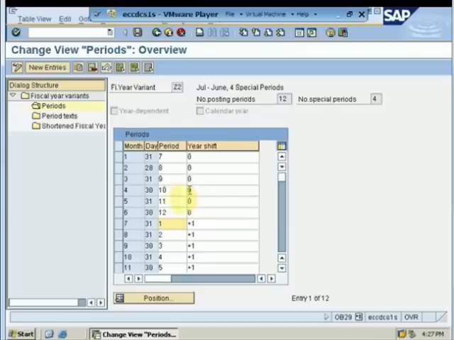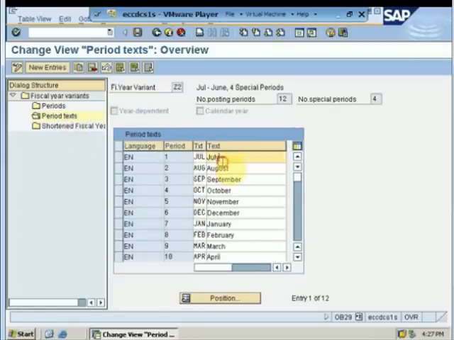Once we have done this, we just have to click on the period text and enter the short form and the text for each and every period. For example, 1 is my July, this is the short form, and the long text is July. Second period is August, AUG is my short form, and the long text would be August.